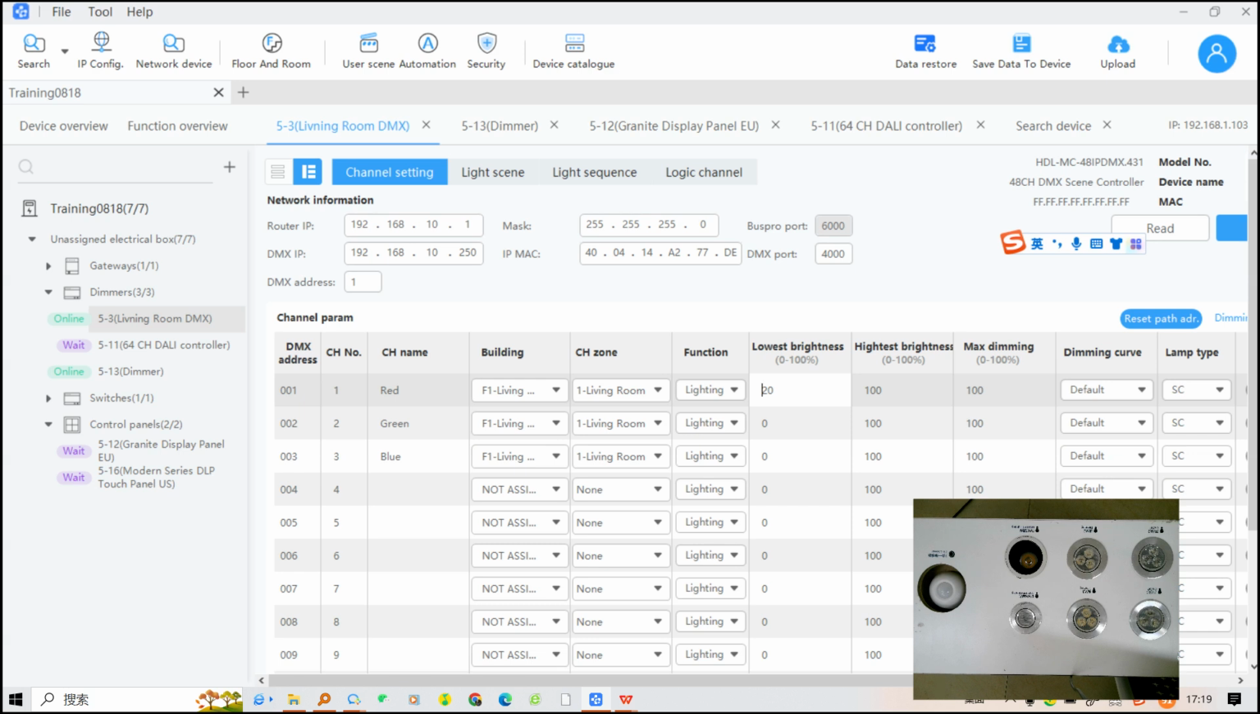And this is the highest brightness. For example, if I set it to be 80, when I dim the light to 100%, the highest brightness will always be 80, and it will not be 100%. So that's the highest brightness. In normal situations, we leave it at 100%. And this is the maximum dimming. You can set the maximum dimming from 0 to 100%, it's up to you.